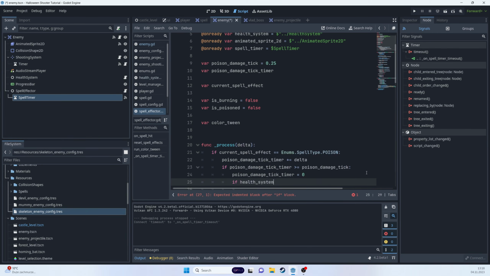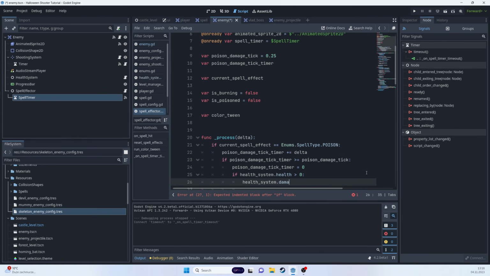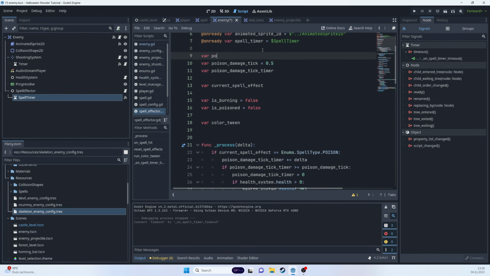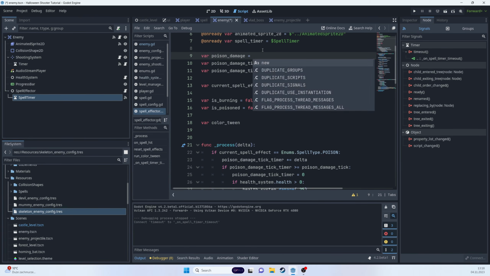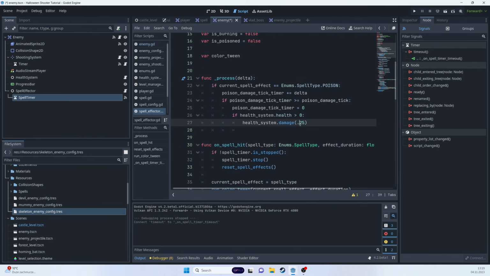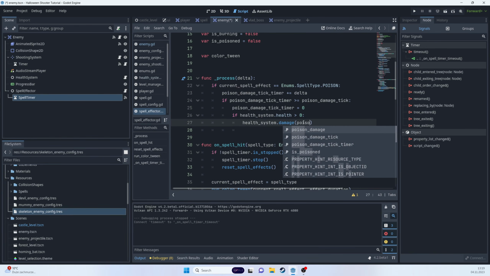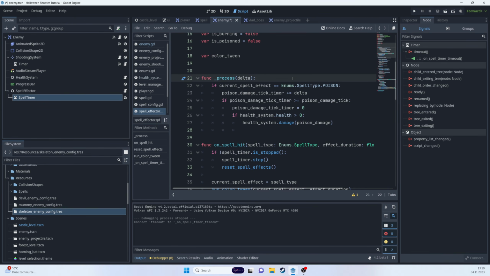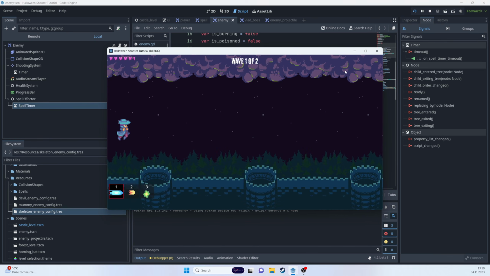And if health is greater than 0, we call health system damage 0.25. And also store this maybe every 0.5 seconds, and let's store poison damage and set 0.25. So no magic numbers, please. Poison damage. Okay, so this is our ice and poison setup. Let's see how it is working.